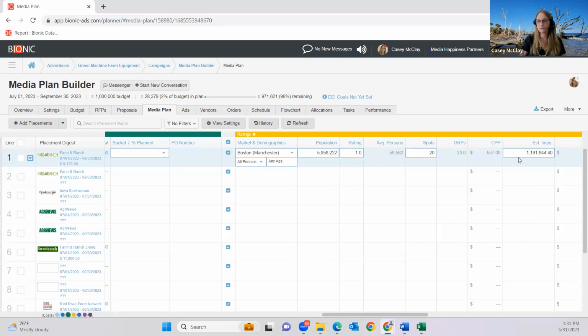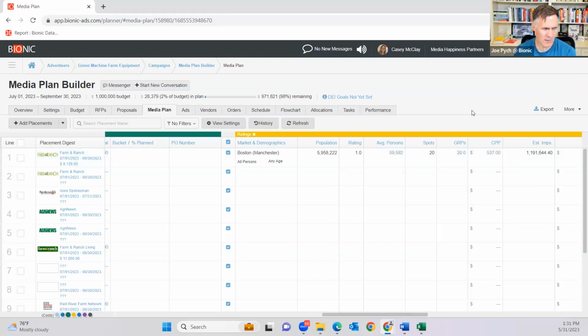Just catching up to all these questions. There's 2 questions that are somewhat related. Is there a way for vendors to be able to upload information into the plan, and it asked about XML and proposal XML. Yeah, absolutely. So as part of the RFP process, within an RFP, you're able to lay out all of your requirements and send that over to the vendors. They would log in. We have an ad sales side of our platform.